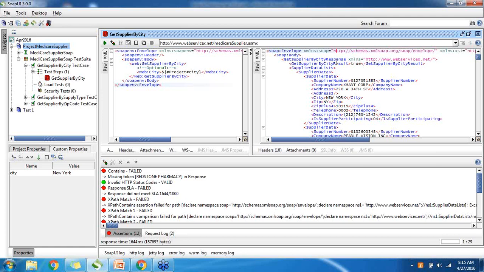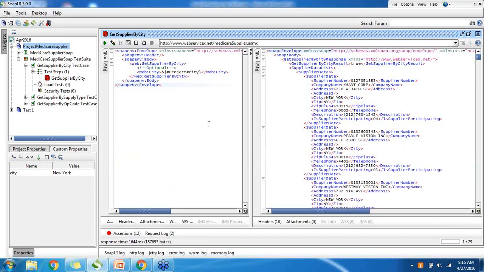Any question on this? Team, do you have any question on this? Okay, I don't see any question on this. So this way we can parameterize at the project level.